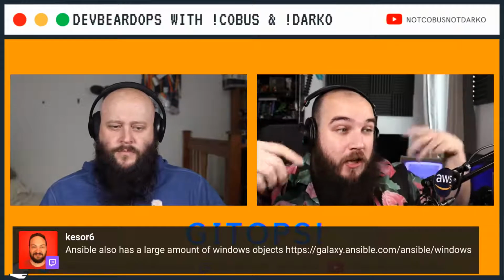Ansible has a large amount of Windows objects. Exactly. All of these tools have had great support for Windows in the last 10 years at least. Initially, it was a pain in the neck to get Windows stuff on it as well. So cool. Pain in the neck or job security? Fair point. Yeah.